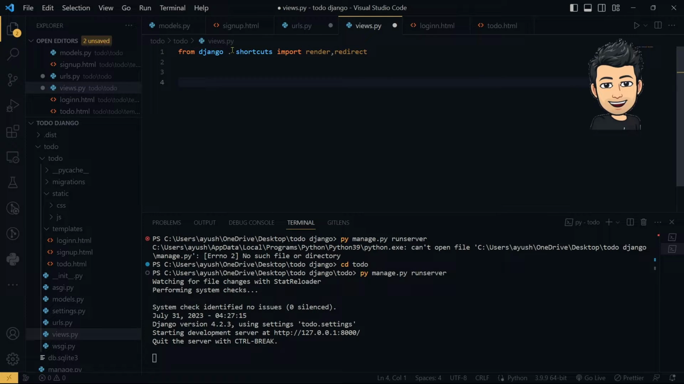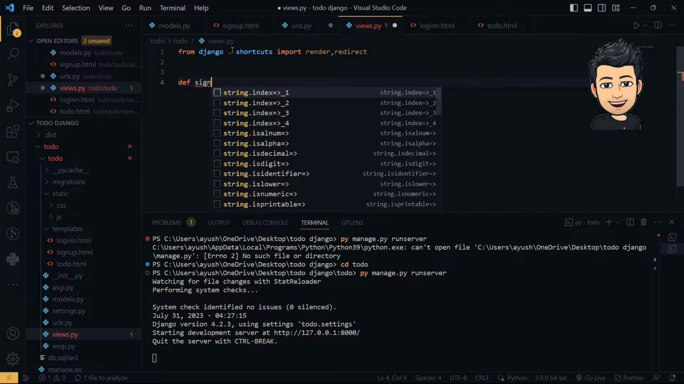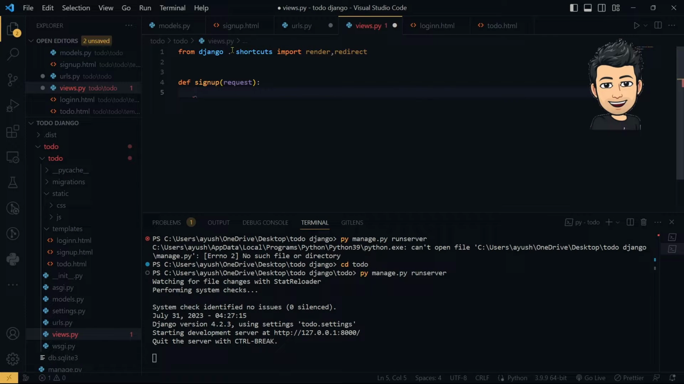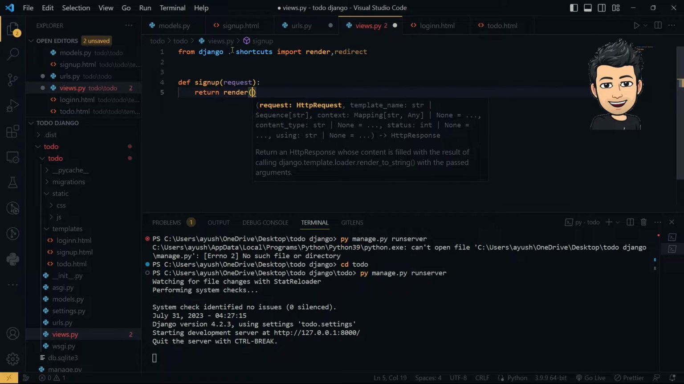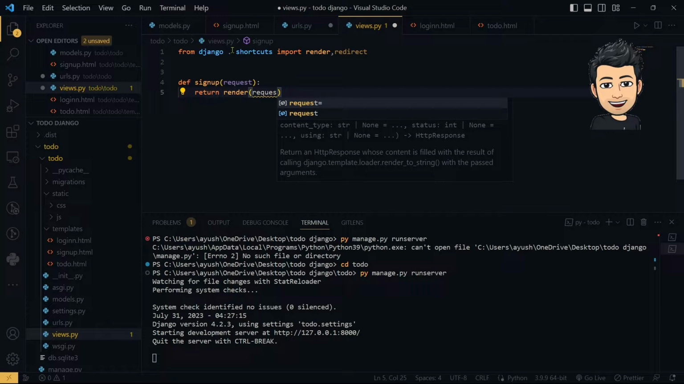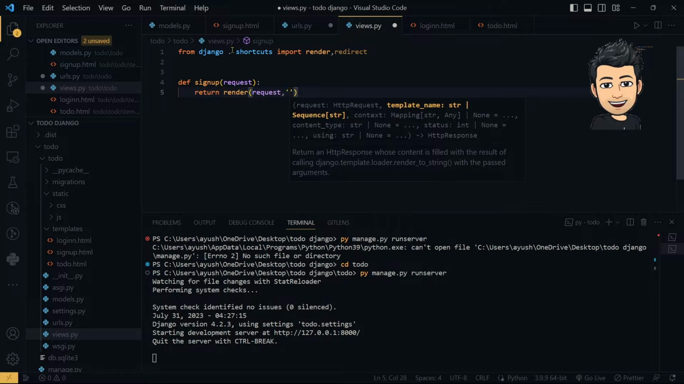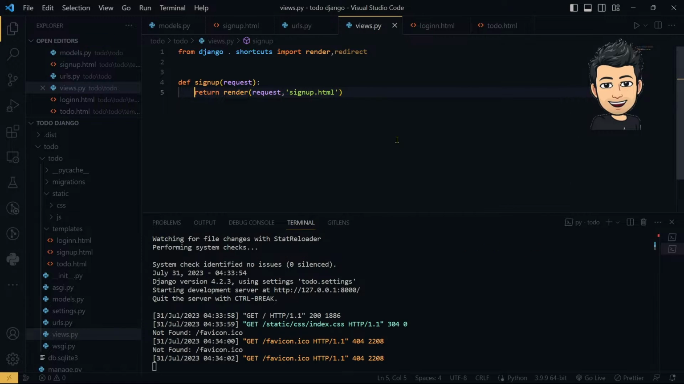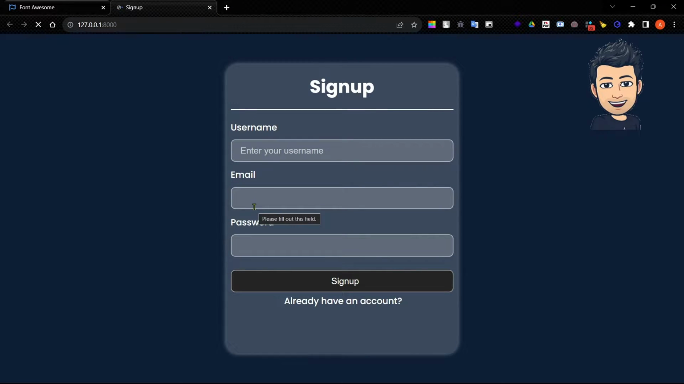So now we write our view function for signup. So def signup, when user requests, return render request, so we have to give our signup dot html. Now run our Django project. As you can see, our signup page has come.